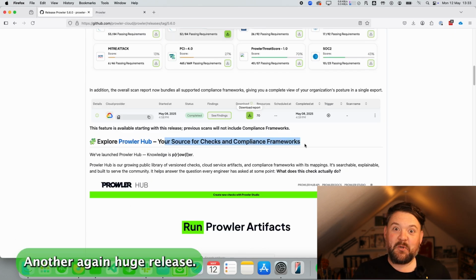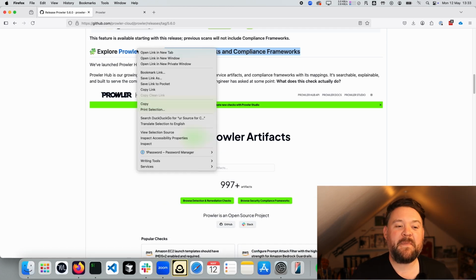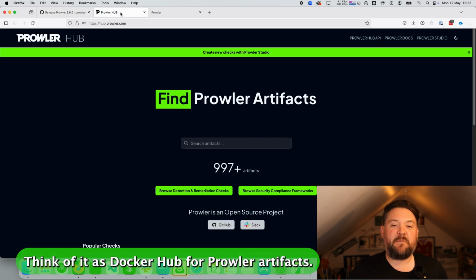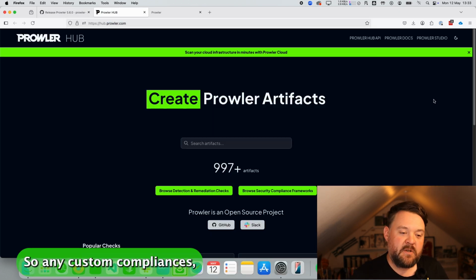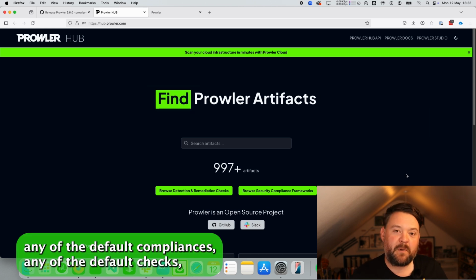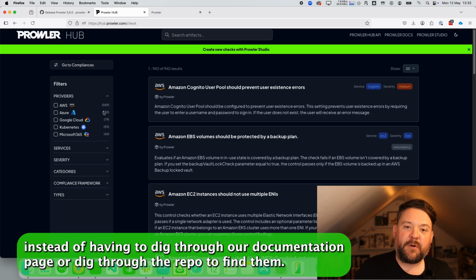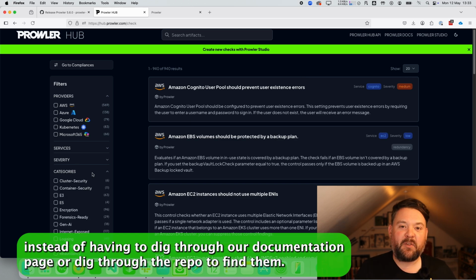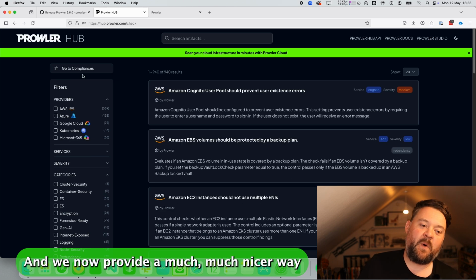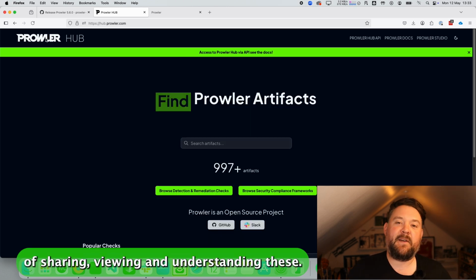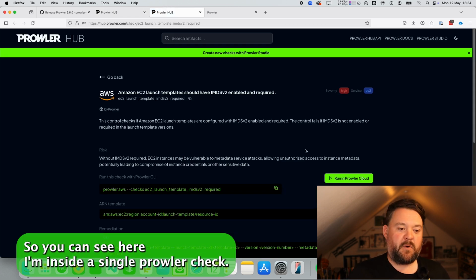Another, again, huge release, really cool feature, Prowler Hub. Think of it as Docker Hub for Prowler artifacts. So any custom compliances, any of the default compliances, any of the default checks, instead of having to dig through our documentation page or dig through the repo to find them, we now provide a much nicer way of sharing, viewing, and understanding these.